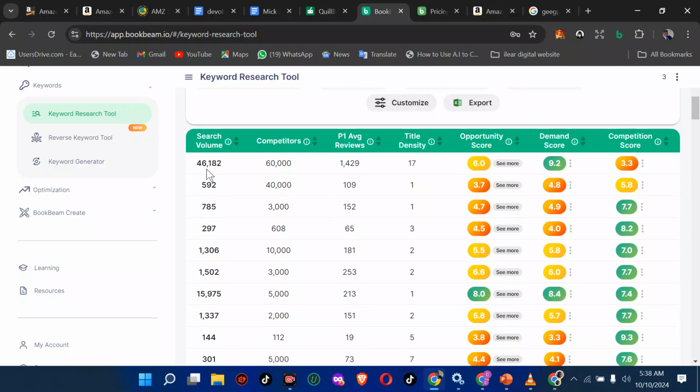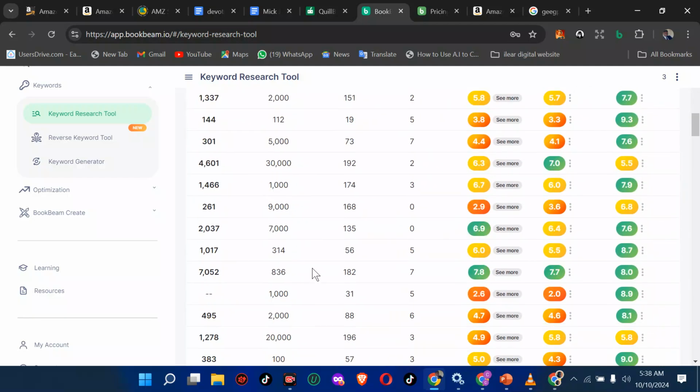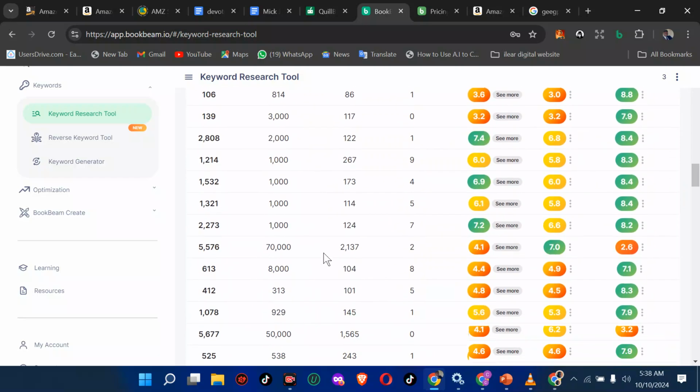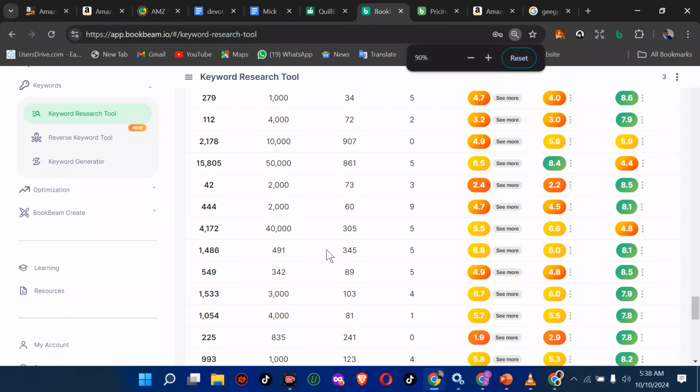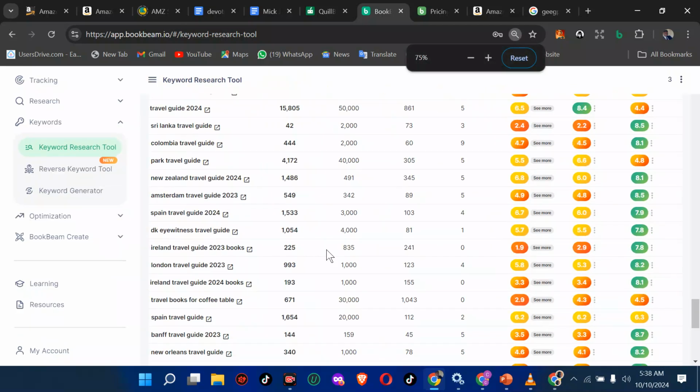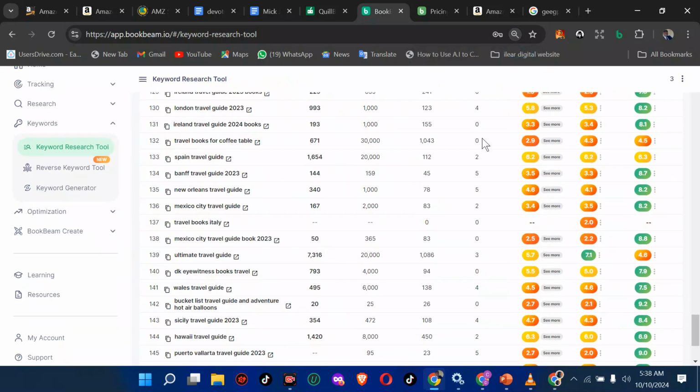For example, now you can see the word travel. Okay, I'm trying to, I don't know why, maybe I'll make my screen smaller. Let me just, okay, let me make it smaller. Good. This is good enough.